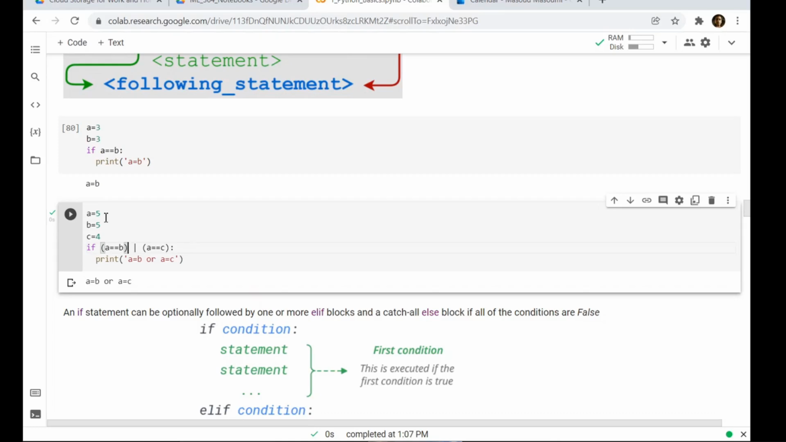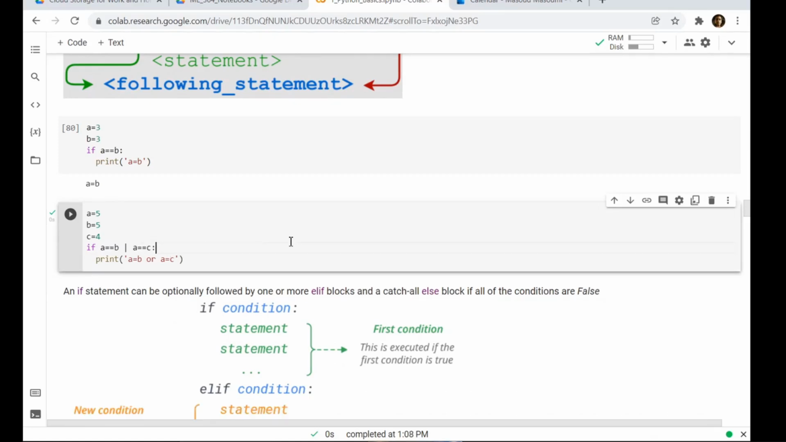So I have A is 5, B is 5, and C is 4. So what am I doing here? I'm saying whether A is equal to B or A is equal to C, print this. Right now, A is equal to B, so this should be printed. But let me go back. That's not something I wanted to discuss, but now that it happened, if I just write it like this, it doesn't really do what you probably have in mind.